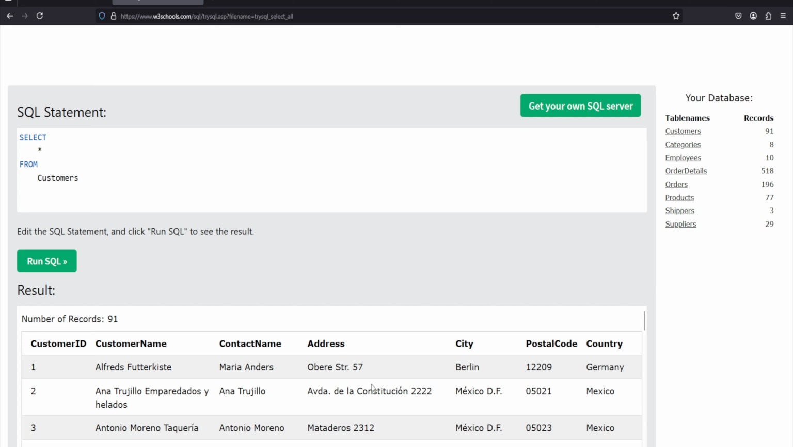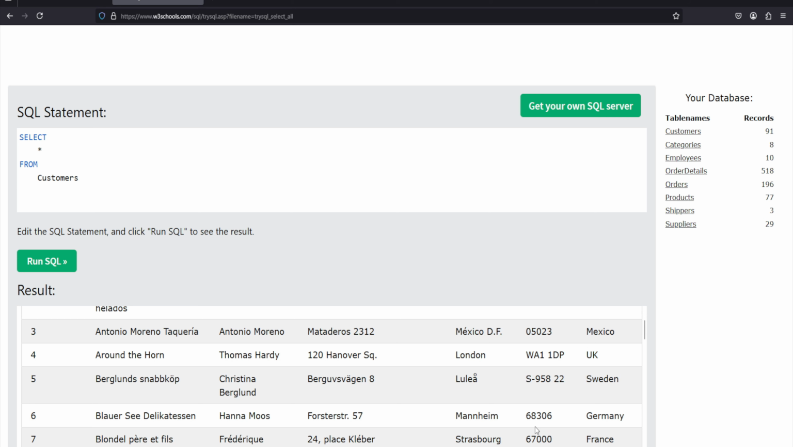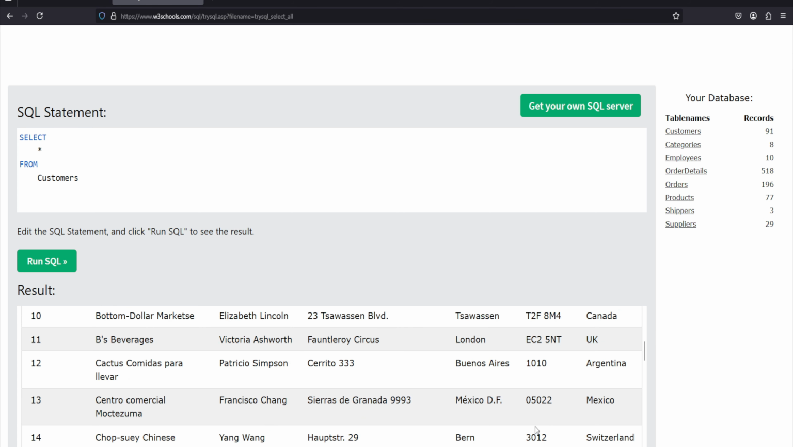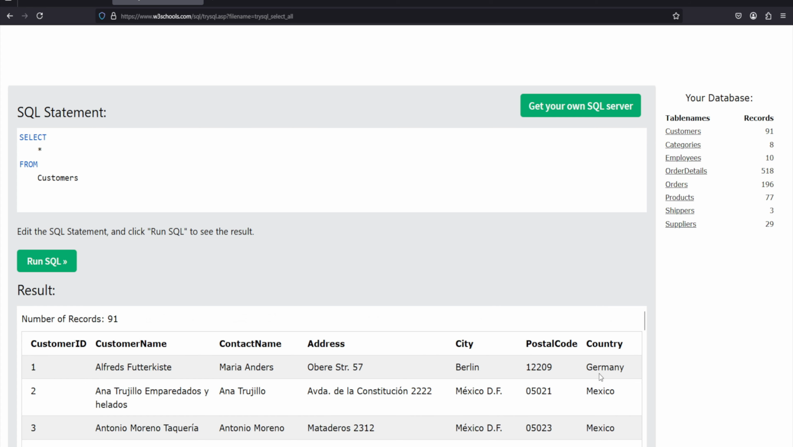Okay, so now that we have done that, we see that here in customer name we have alphabetical names, we have contact names, we have address, we have city, and postal code is a number, and some of them also contain alphabet, so it's probably a string as well. And country is also alphabetical. So let's see what we can do to alphabetically sort each of these columns. Let's just start with country.